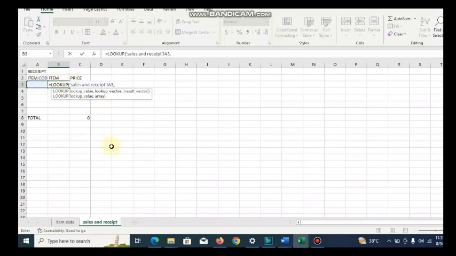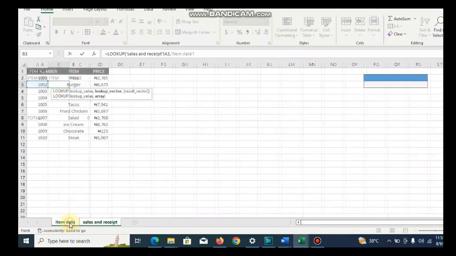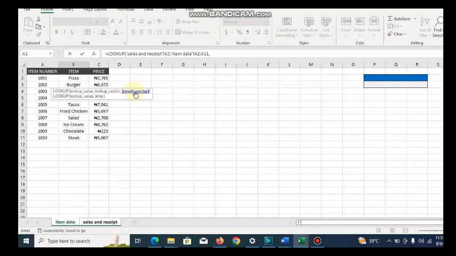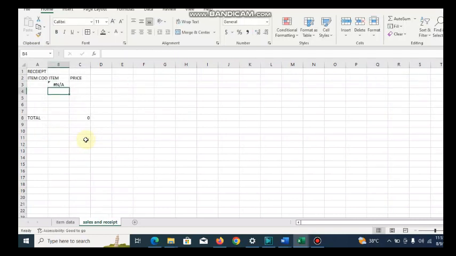Then lookup vector. Which vector do I want to look up? I'll click on this, and I'll click on this. This is the vector I want to look up. Then I'll type a comma. Then I will say result vector. What do I want the result to be? I want the result to be this, and I will close the bracket and just click enter. So why is it showing NA?